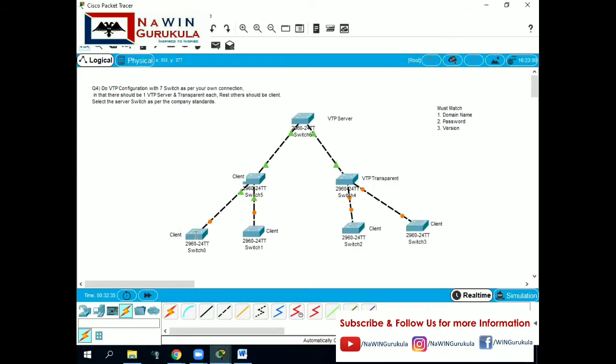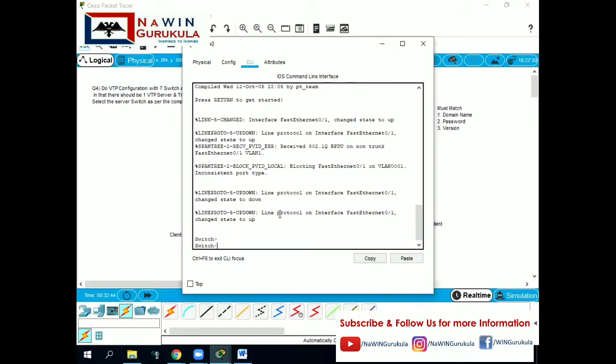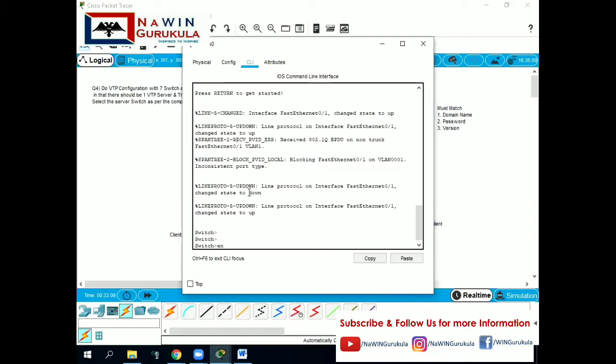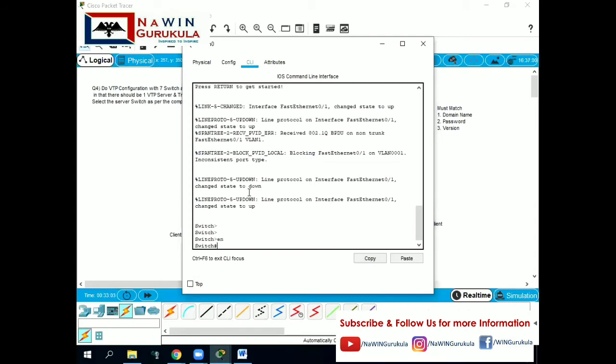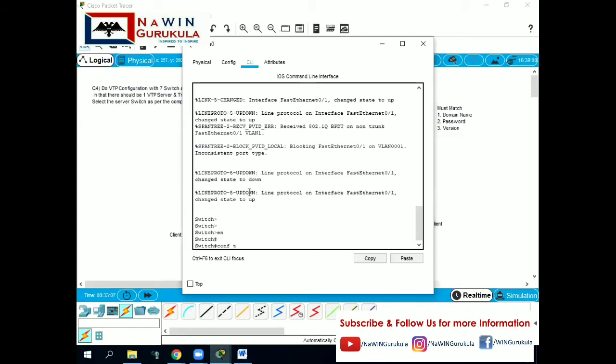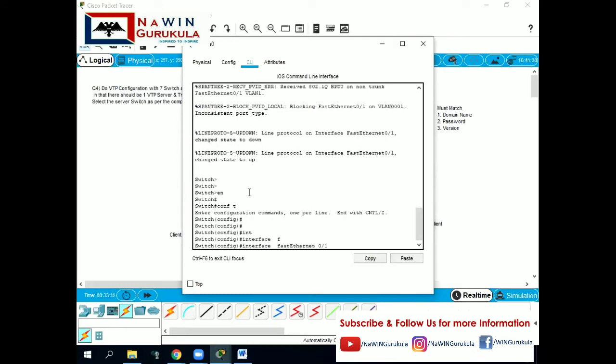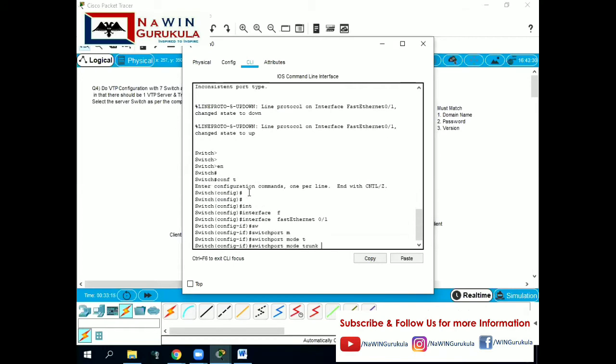And here, which port is it connected to? First port. See, what you can do is very simple. Here also first port, here also first port, here also first port. All the other switches are connecting on the first port only, right? So do the configuration in one switch and just copy and paste it in the other switches. Config terminal, interface fast ethernet 0/1, switchport mode trunk.